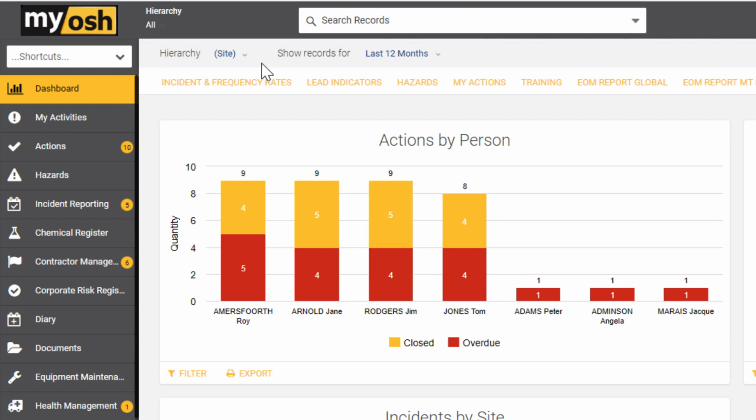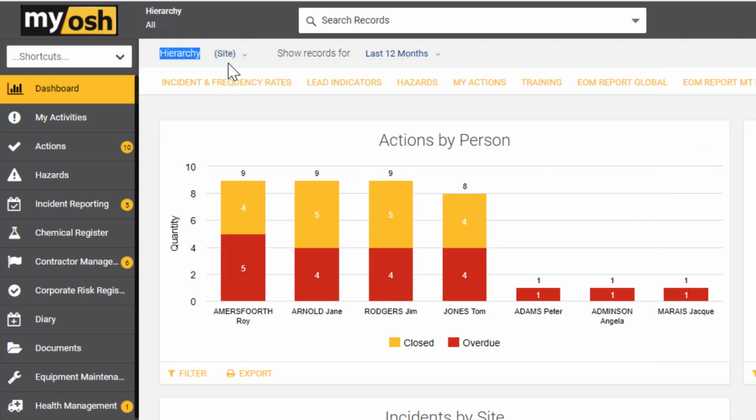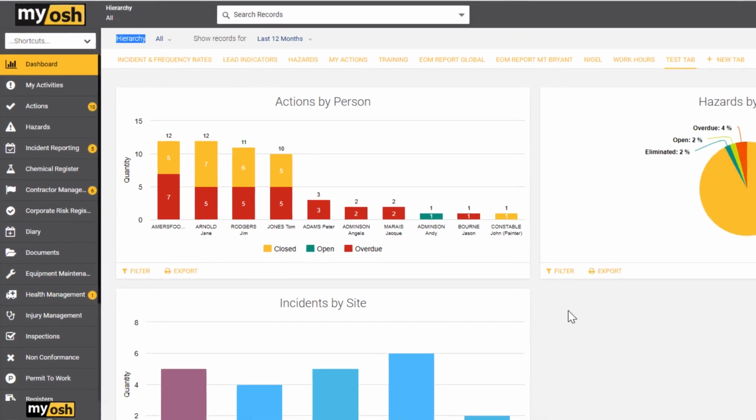And when you set a filter on the dashboard, what you can see in this hierarchy section up here is the word site. Now that's because I only filtered on site. If I'd filtered on department and site, then you would see department and site over here. It's important to pay attention to what's up here because what you don't want to do is come into your dashboard and think that you're only looking at, well, you might be looking at what you think is really good data, but you're only seeing half the picture because you've filtered the dashboard on a number of items. So to get rid of that, you can click reset, or you can remove one or more of the filters and your information comes back.